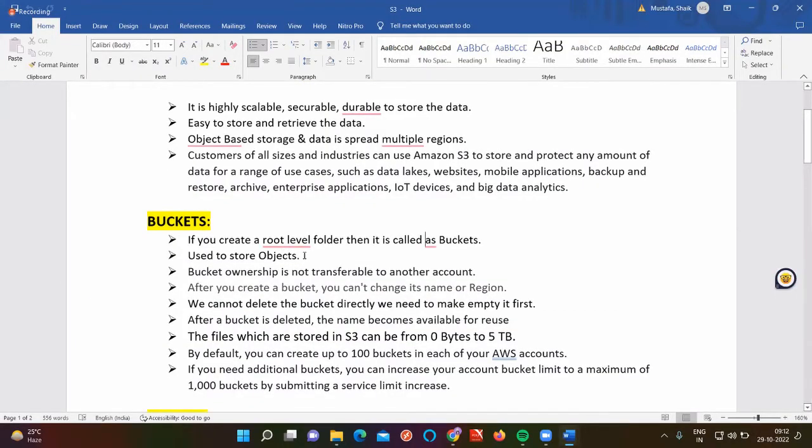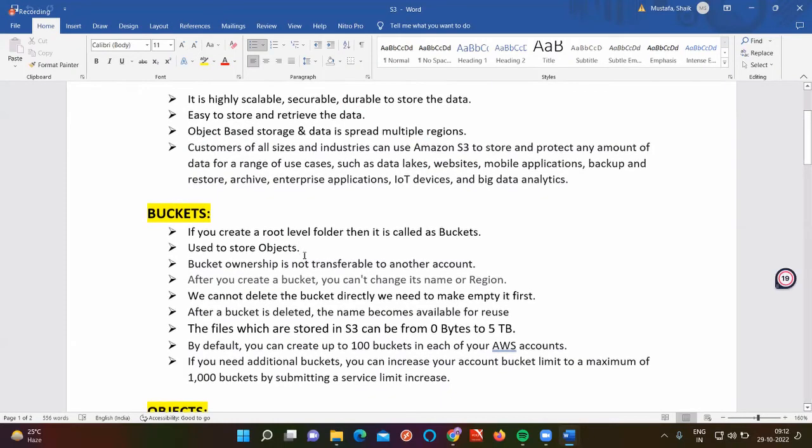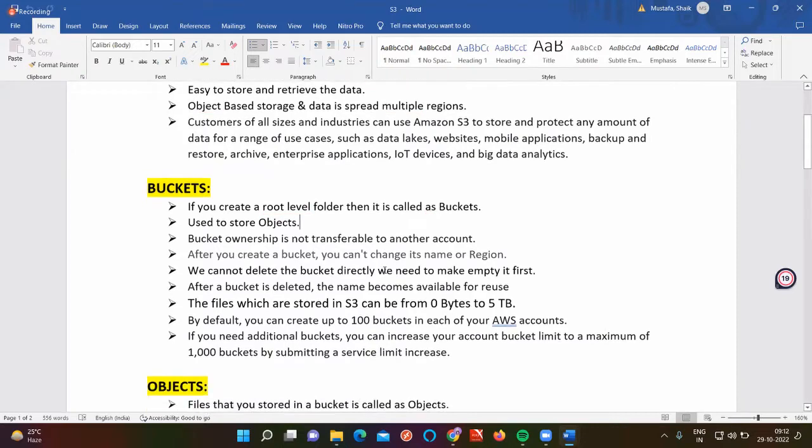Bucket is used for what, guys? To store the objects. And bucket ownership is not transferable to another account. For example, on GitHub, we have transferred the repository ownership. But if you talk about buckets, you are not able to transfer the ownership to another account, but you can access another account's buckets. We have that option, but ownership is not able to be transferred.